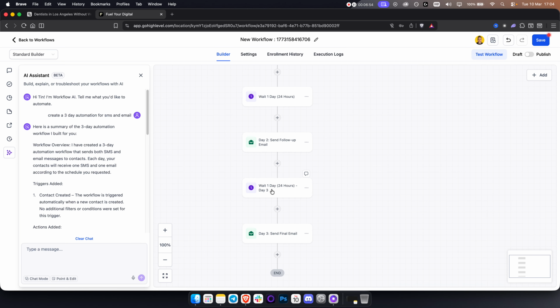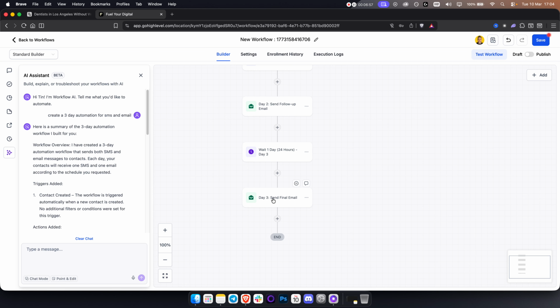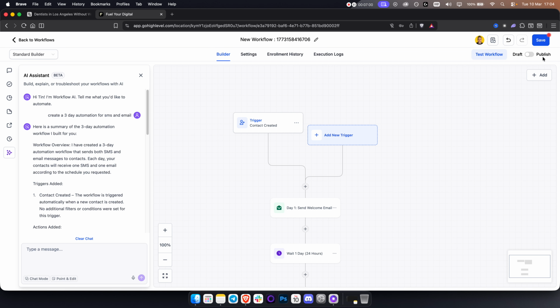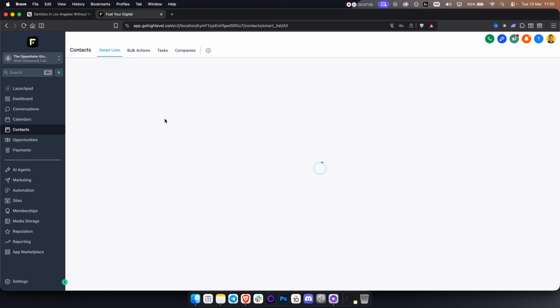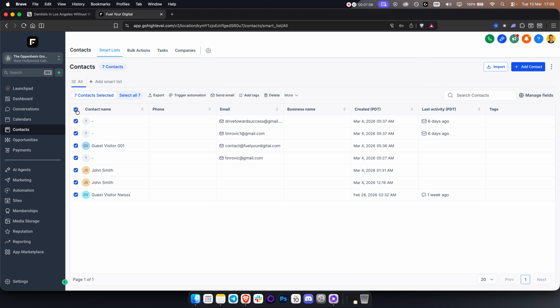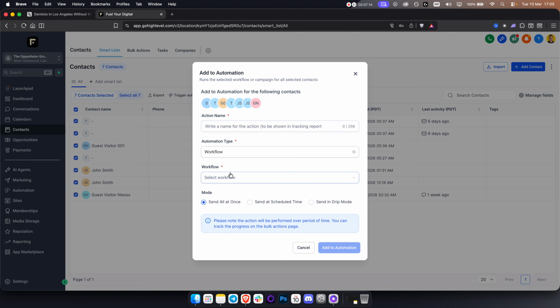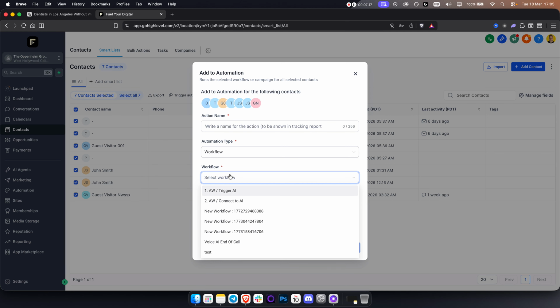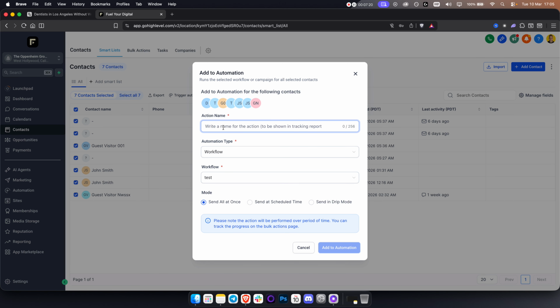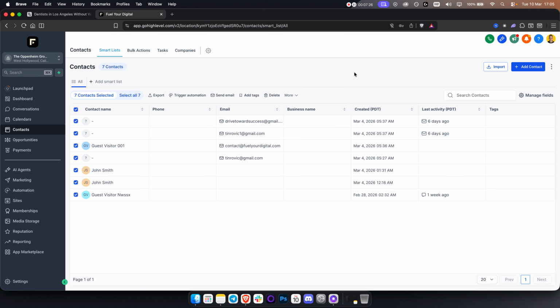And then you have also a waiting node, and then again, you can send the email. So if this is done correctly, you can just publish, hit save, and then you can go back, go to contacts, and then select all the contacts and trigger an automation. When you trigger an automation, you can select the workflow. So that workflow that you just saved, you select it right here, and then you go to action name and type in test or whatever, and then add to automation, and this will send all these emails across the 3 days to all of these leads. And this is essentially how you can get more responses and automate your outreach.